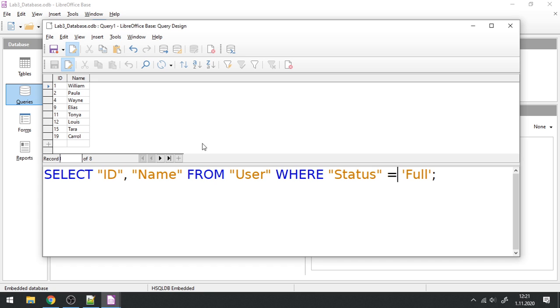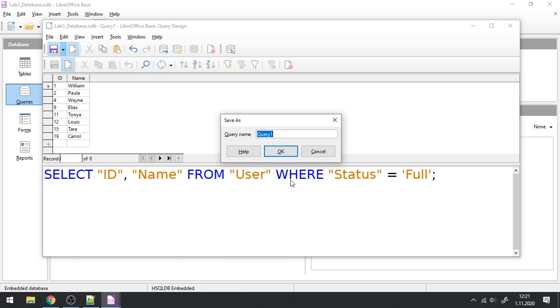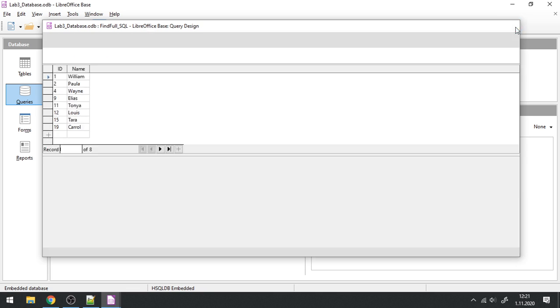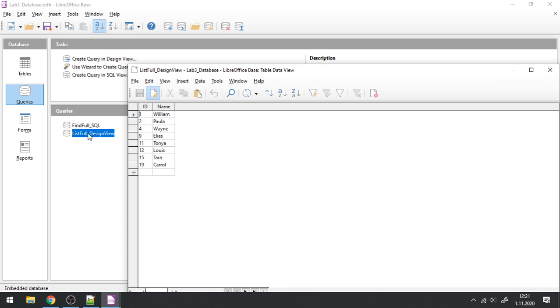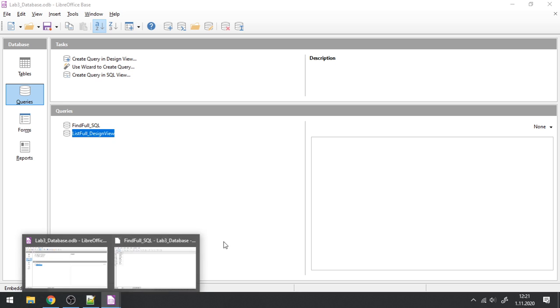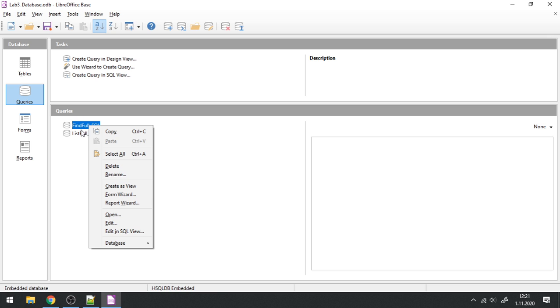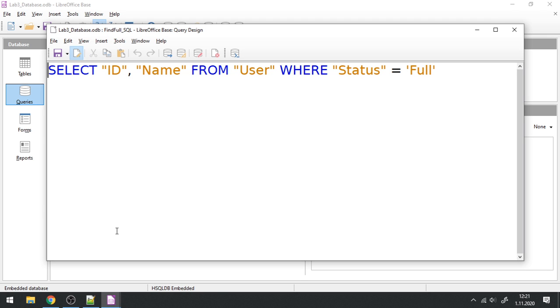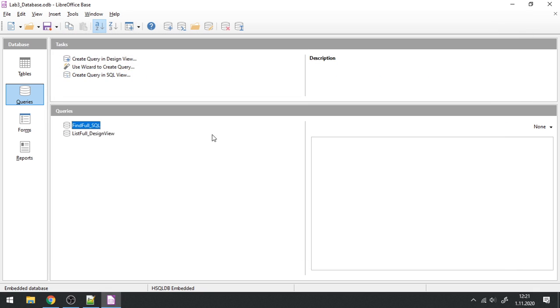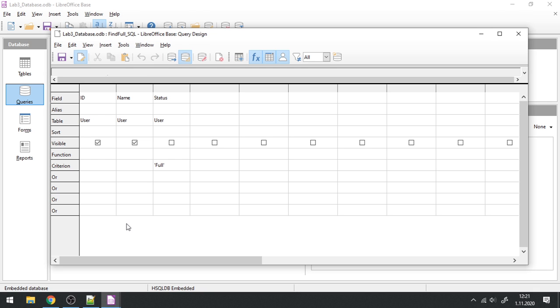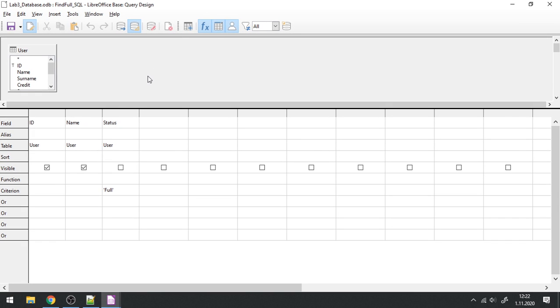So this is the same query. I will now save it. Let's name it find full, and this time we made it using SQL directly. If I save it and close it, these are equivalent, and I can also right click on the one that I made with SQL. So this one was made with SQL directly. I can open it in the SQL view, and I can also right click and click on edit to see it in the design view. So this is like in two ways. If you write the SQL code, it also generates the design view as well.